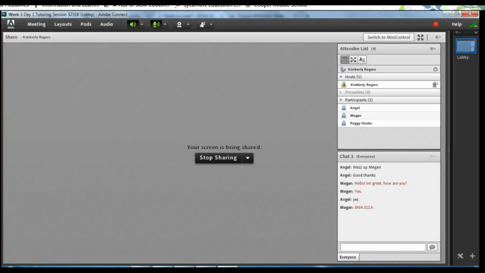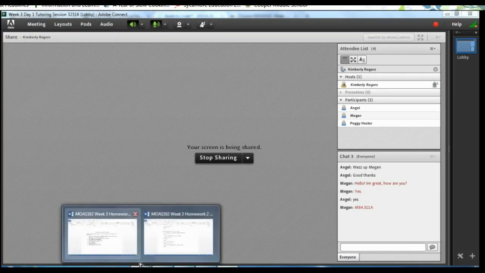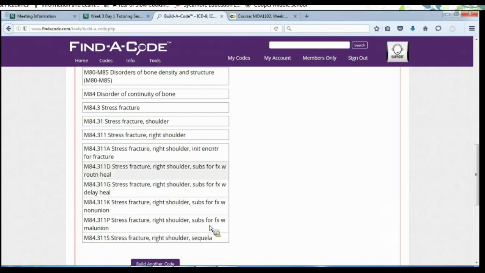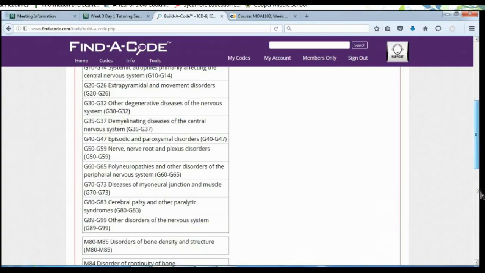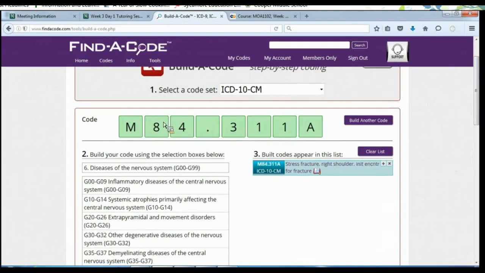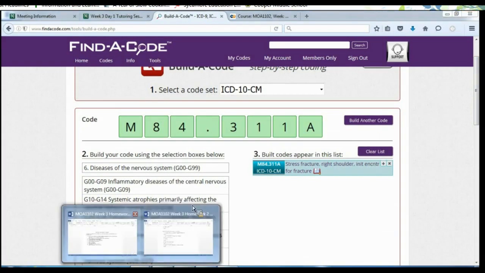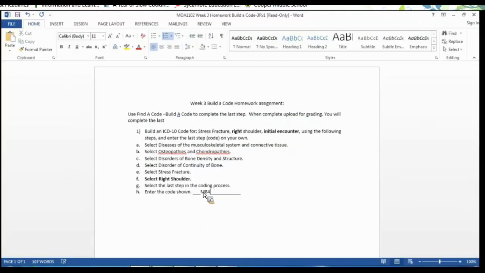That's correct, Megan. M84.311A, as in apple. So there you go. Then we're going to select the actual code, click on it, and retrieve the actual code right here: M84.311A. That's the code we're going to enter into letter H. So that's how you find that specific code.